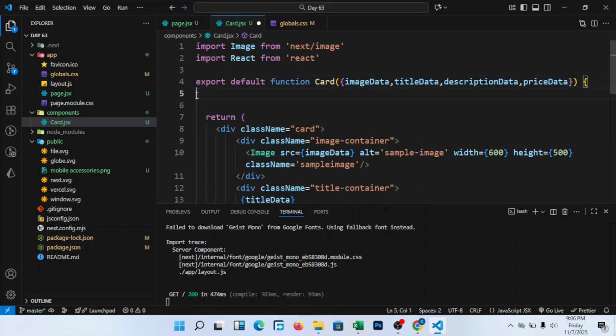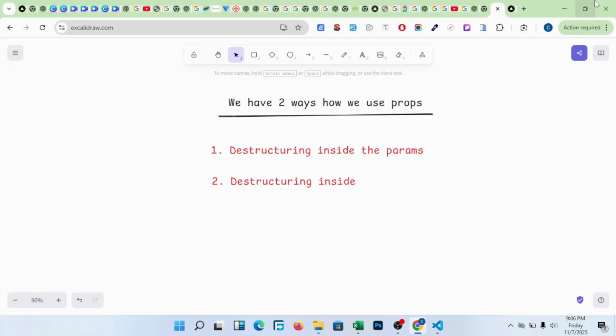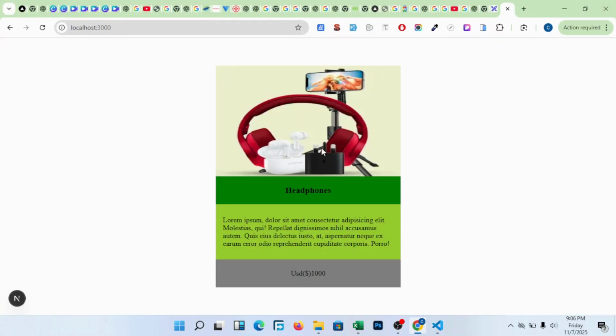They will not go away, they will remain there. And when I come here in my browser, you will see they are there. Wow, it has been a very good lesson.